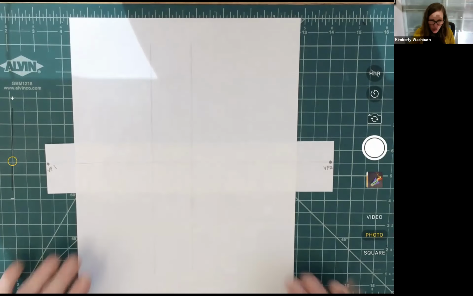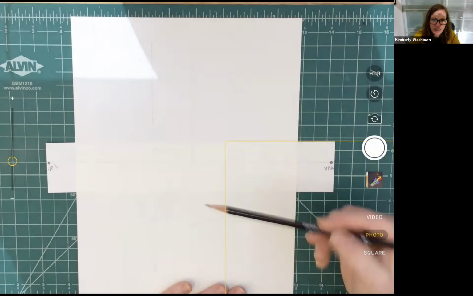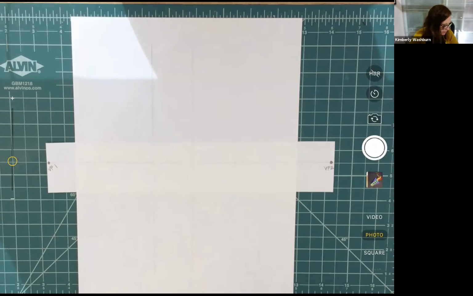All right, so now I have 2 vertical lines. These are the lines of my tree on my paper. The next thing I want to do is establish where my tree house is.